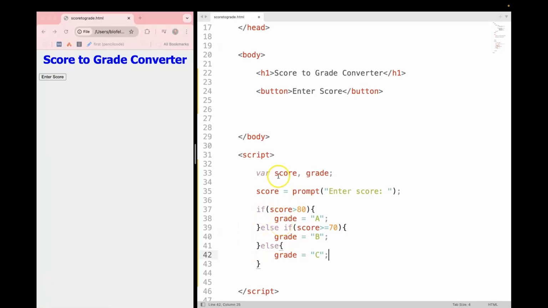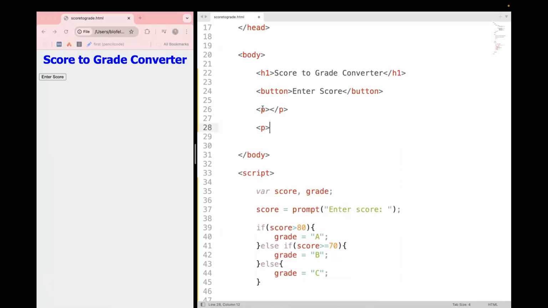Now what I want to do is get the score and the grade into the web page. So I'm going to create a p tag to hold the score, and I'm going to create another p tag to display the grade. Now, so that JavaScript can find them, let's give them an ID. Call this one score. Doesn't matter what you call them, they're just IDs. And this one's going to be grade.